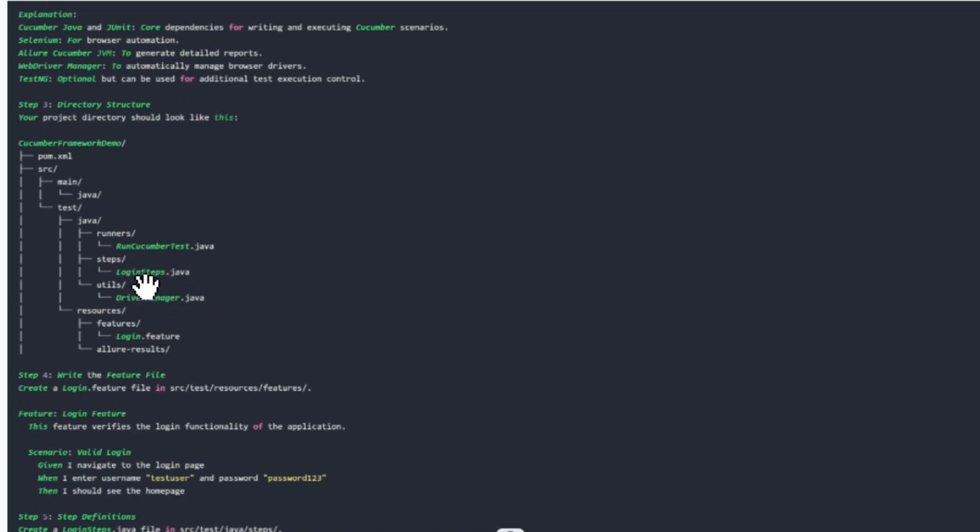Then inside the steps folder we have the feature steps. Whatever steps are in the feature files we have written, those step definitions will come here. Then runners, this is the most important thing. It is useful for running the test scripts, so that's why the runner is required.